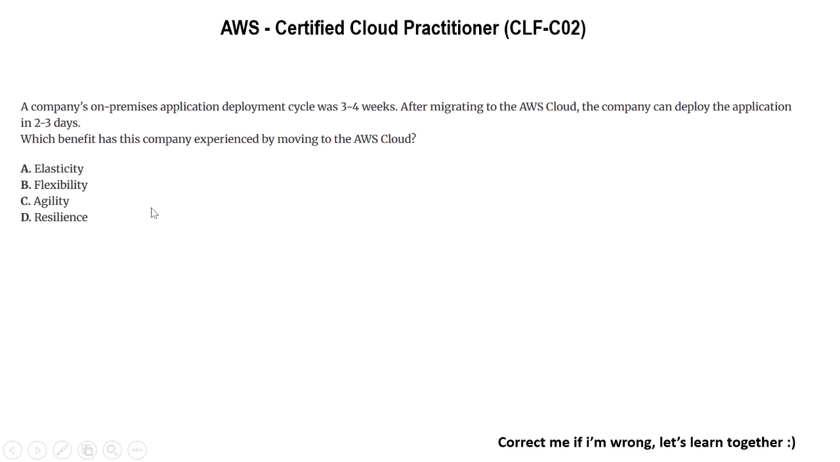Next question. A company's on-premises application deployment cycle was 3 to 4 weeks. After migrating to the AWS cloud, the company can deploy the application in 2 to 3 days. Which benefit has this company experienced by moving to the AWS cloud? Option A, elasticity.